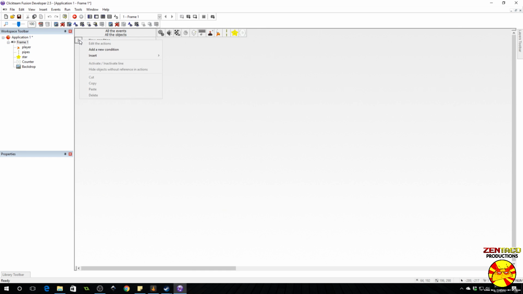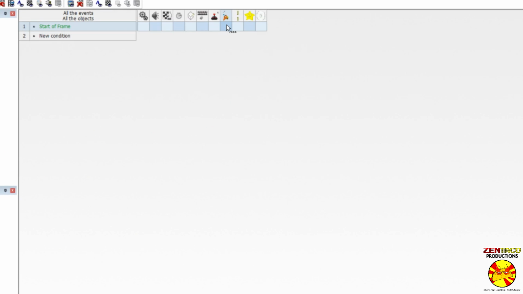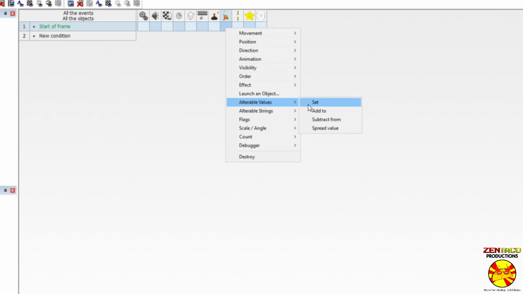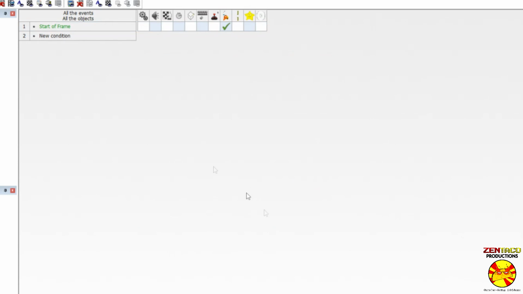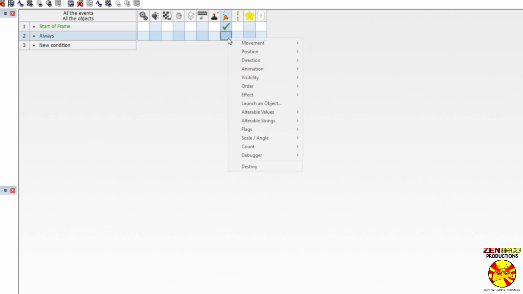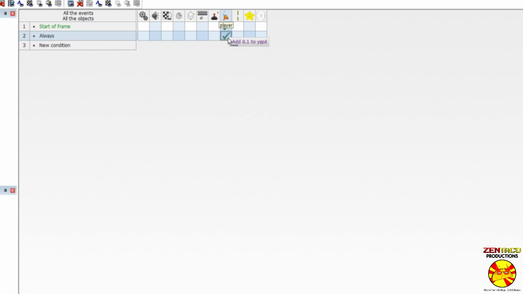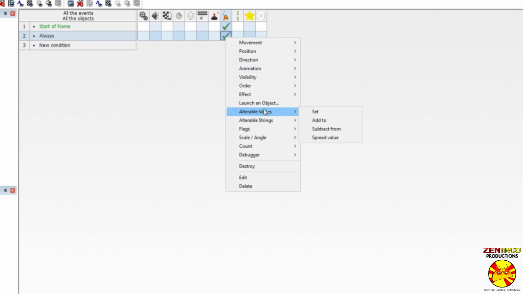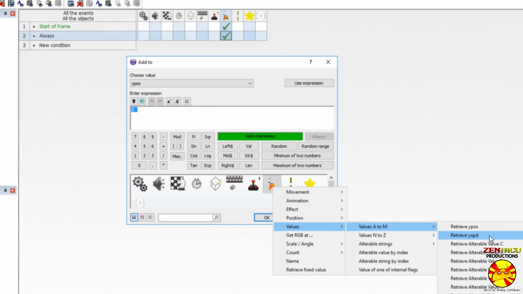So we're going to need to set up a start a frame event for this. Let's do that now. Start a frame, and what we want to do is set the alterable value of ypos to the y position of the player. So just grab the y coordinate there. Okay, we need another event. It's going to be an always event. And this is going to be how we are creating gravity for our bird. So we are always going to go to alterable value and add 0.1 to y speed. So this will bring the y speed up. And then we are going to always, under alterable value, add to ypos the value of y speed. So grab y speed.